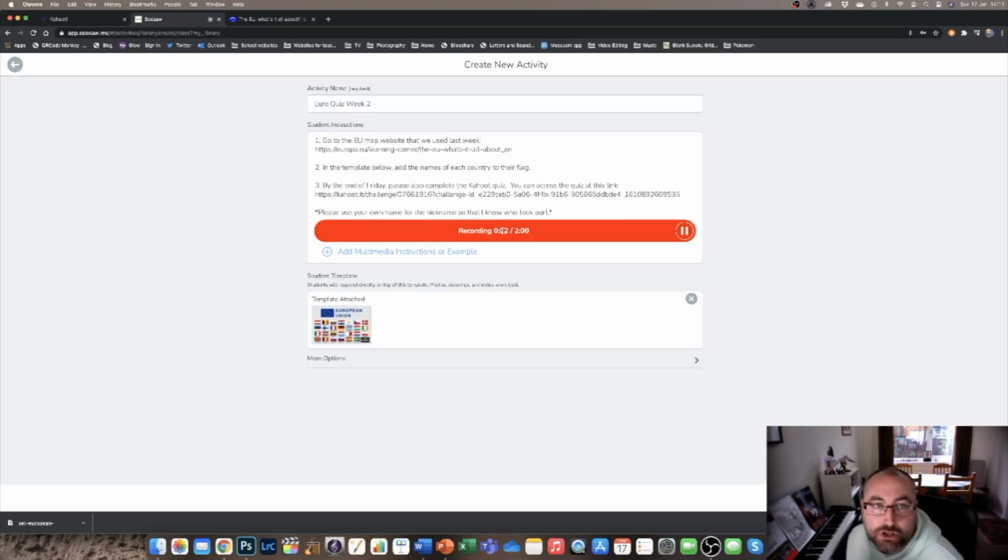Hi everyone, for week 2 of Euroquiz, can you please go to the EU map website that we used last week? I've put the wee link there for you. Then in the template below, add the names of each country to their flag. So you'll see there's a template down at the bottom, or it says add responses or upload responses, something like that. If you click on that, then you can type in the names of each country, and that will help you with the learning. And then by the end of Friday, so I've put the deadline for 5 p.m.